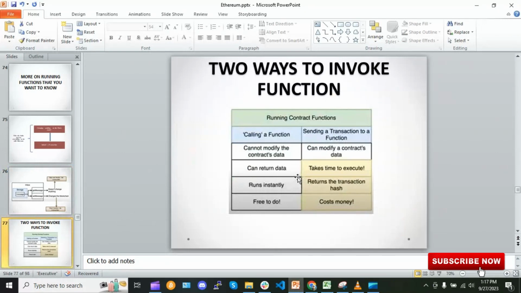So I would like to introduce a new concept: there are two ways to invoke a function. One is to just call a function, and the other one is to send a transaction to a function. When calling a function, we do not modify any data, it just returns data, and it runs instantly. It will not take any time, as it doesn't need to be approved or go to mining, and it's free to do as well. But if we look into sending a transaction to a function, it will modify data as well.